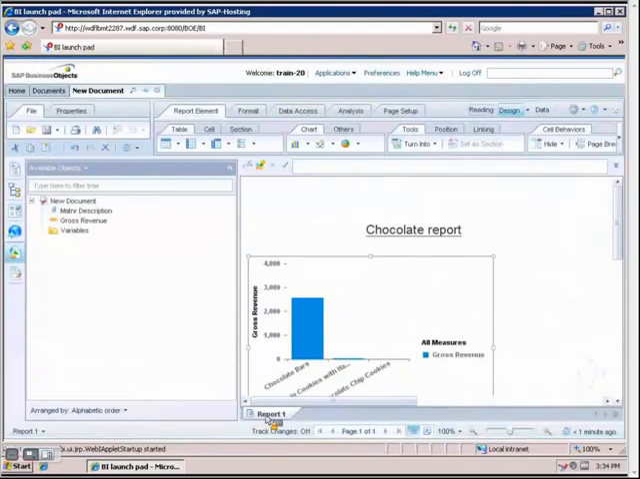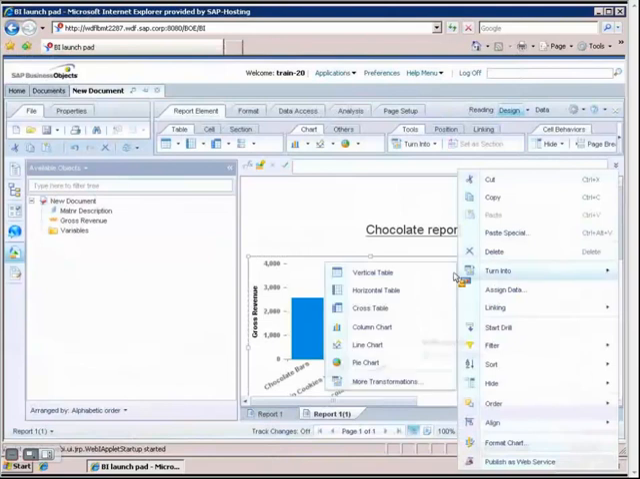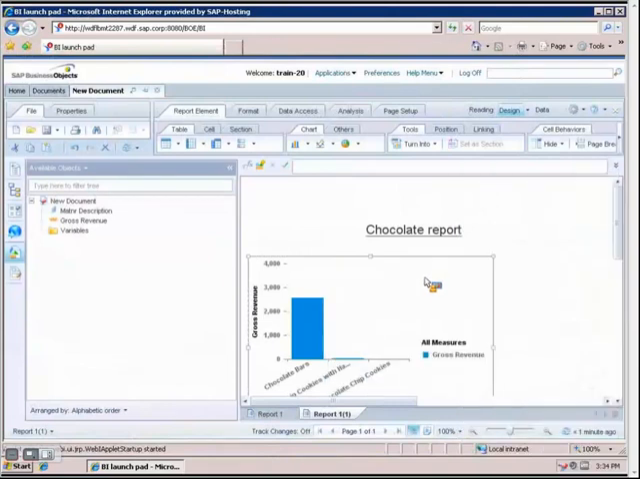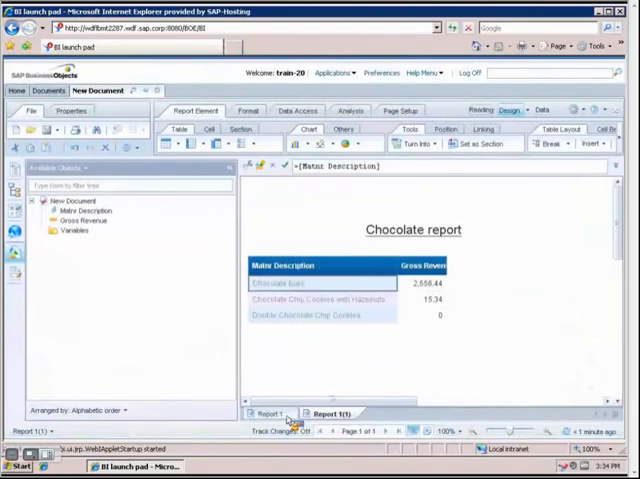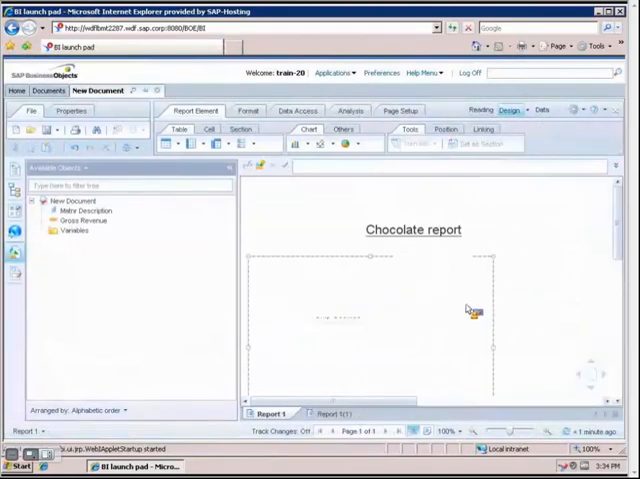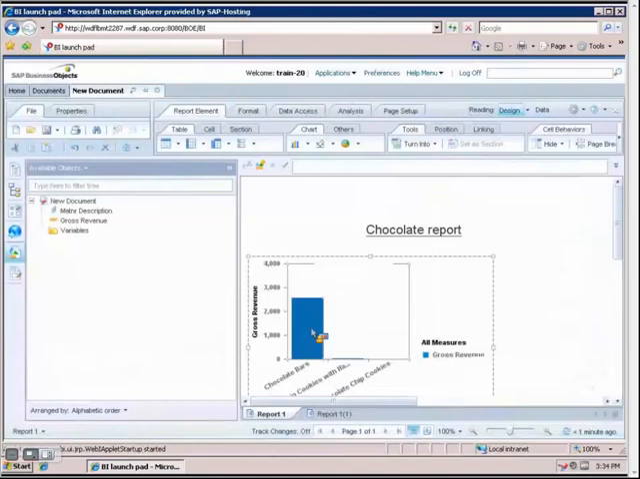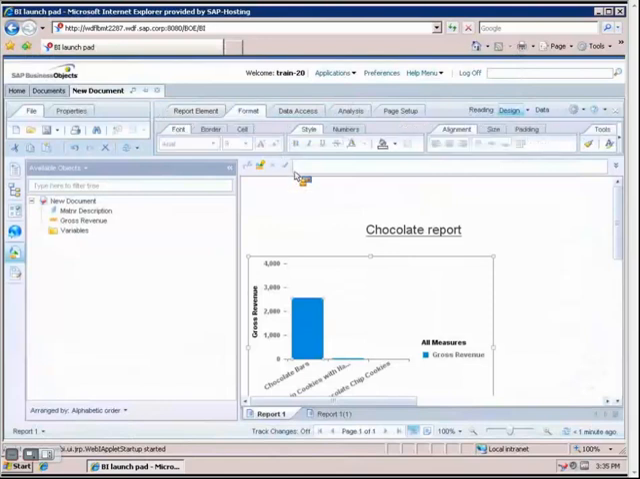Maybe I want one tab with the chart itself. What I'll do is I'll duplicate this report and right-click on it. I will turn this into a table. So this was a chocolate report. Maybe what I can do is make this suitable for the type of data we have. What I'll do, I'll format these charts and say that I want them to be chocolate products.